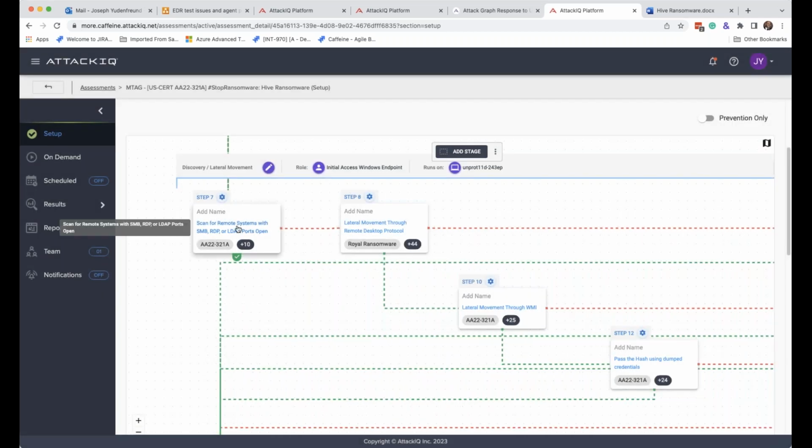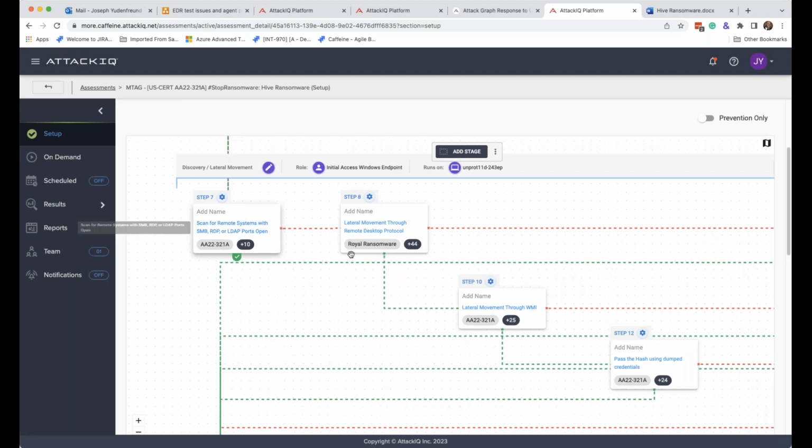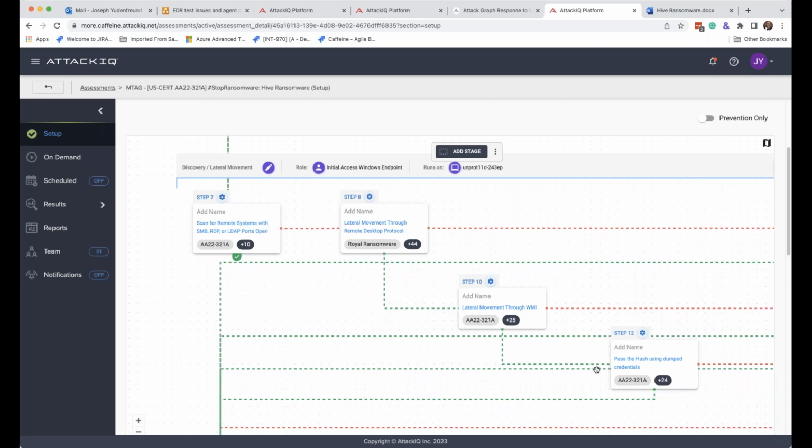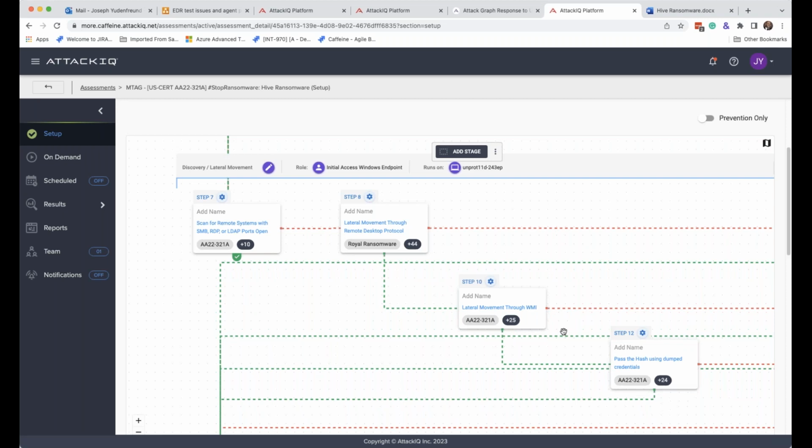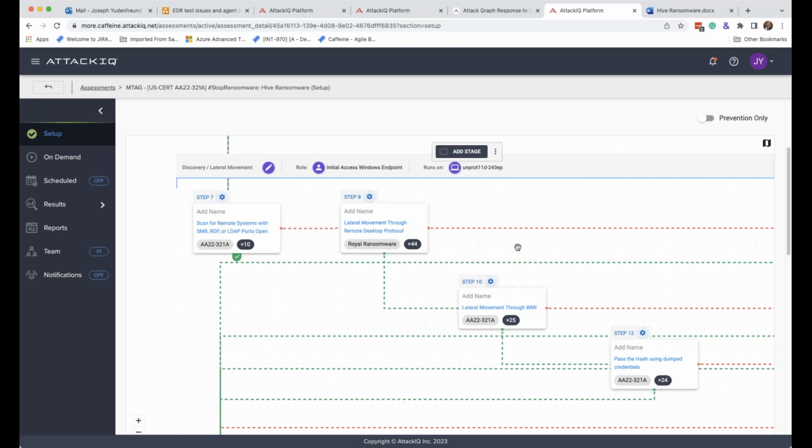I'm going to scan for remote systems. If I can find some systems, then I'm going to attempt to move laterally. And what you see here is three different methods of using that discovered information, three different ways or attempts to move laterally. If I'm stopped here, if I'm successful here, well, I don't have to do these two next steps. If I'm not prevented, guess what?